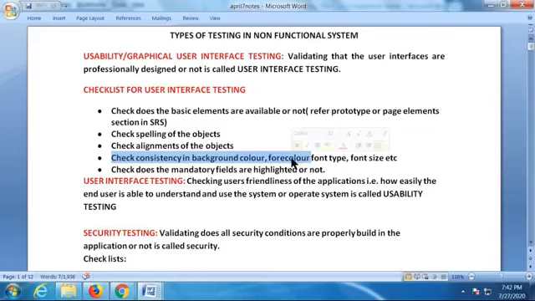Assume that every day one color is changing automatically. Every day it's taking a different font size, font type also. That's not the right way. That's not what customers expect. Every day you can't change it, right? Consistency. There should be consistency until we make changes in that software. It should maintain that consistency. Go and check them.